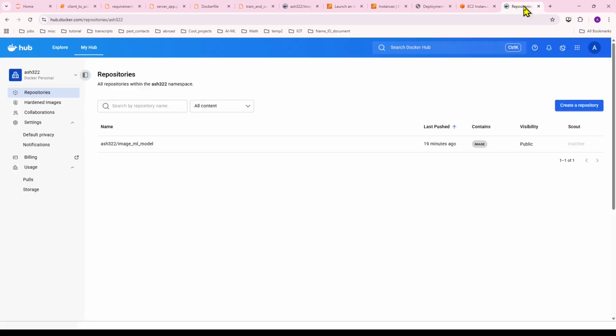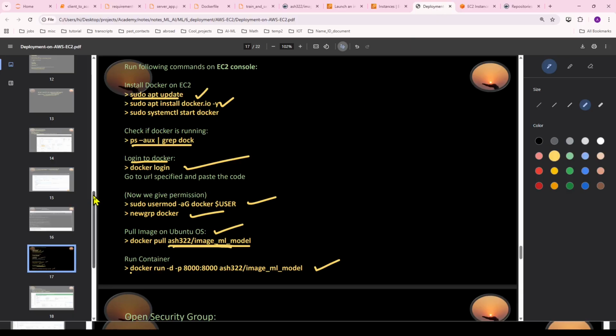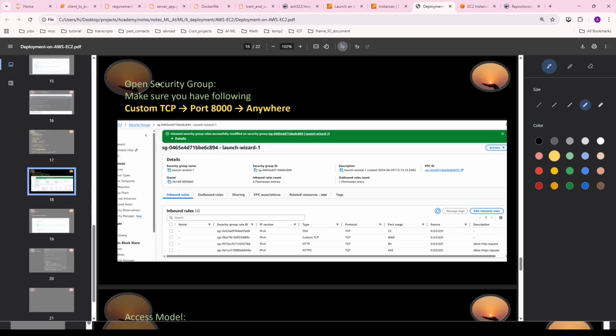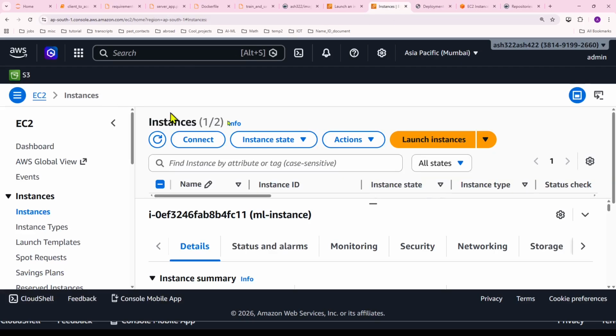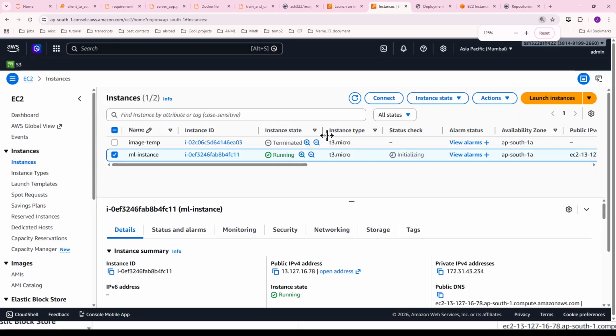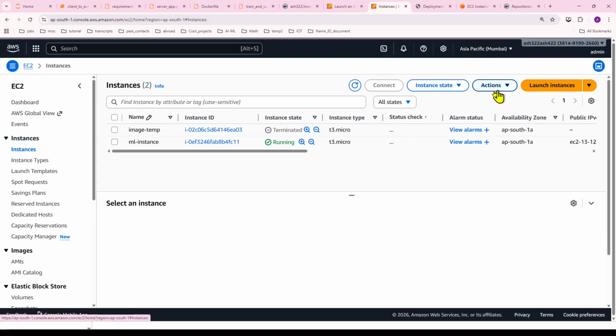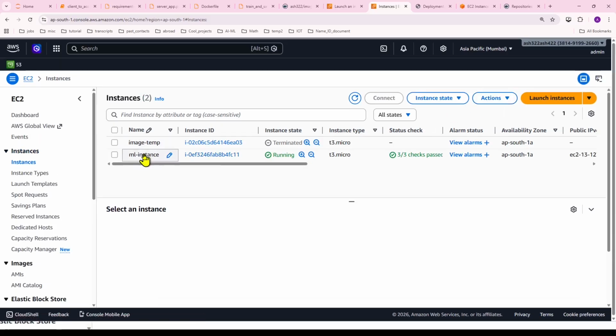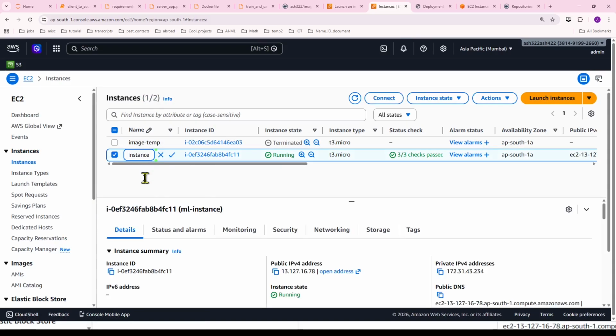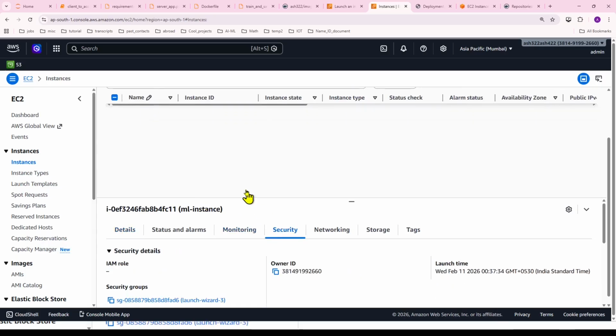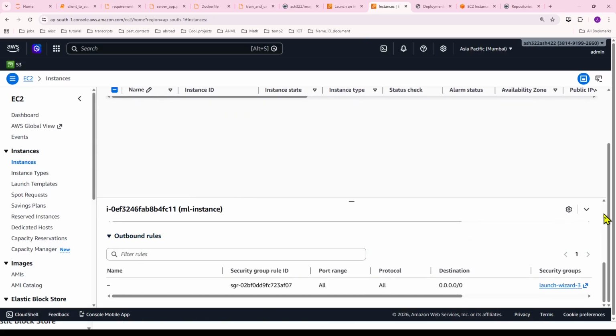All right, now the next step. I'm going to open the security group, and make sure you have the following: Custom TCP port 8000 anywhere. So come over here, this is your EC2 instance. Let me just decrease the size of the screen, it's too big. Okay, let me just refresh the screen. All right, so you have this instance right here. This is the ML instance, the one that I was doing. So go ahead, click on that, and you're going to see the security. Click on security.